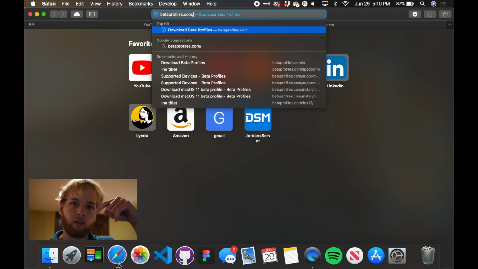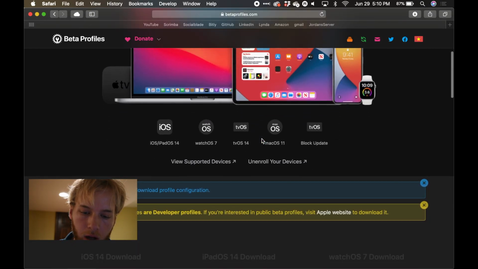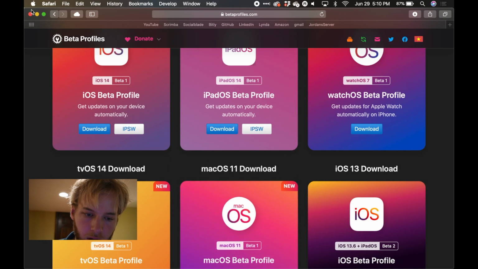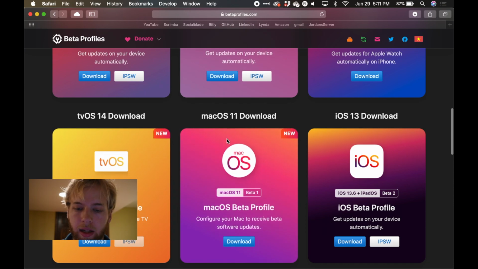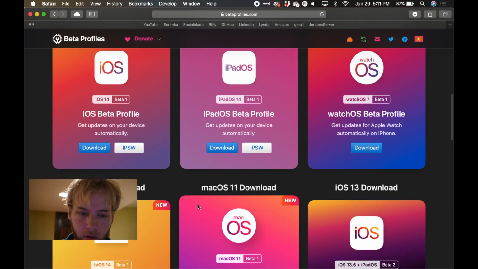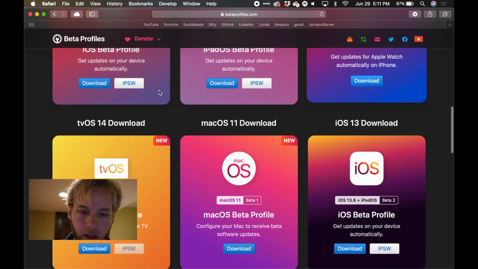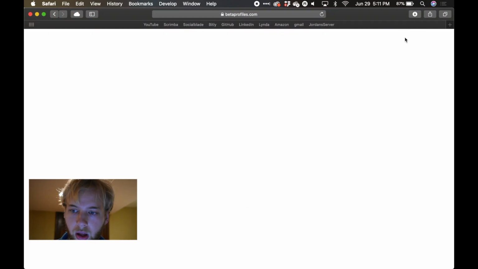I'll leave a link in the description. It's the same place for the iOS 14 install. And you go to here, macOS 11. As you can see, iOS, iPadOS, watchOS, and I think you can't do those from a Mac. The only one you can do from a Mac is the macOS download. You can download the IPSWs, but just click download, and it'll go to your downloads.